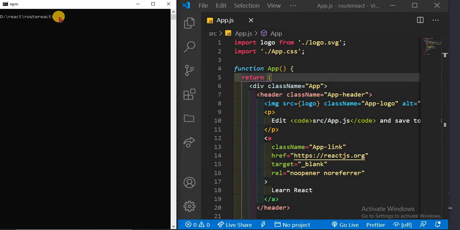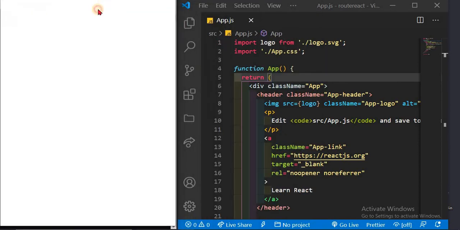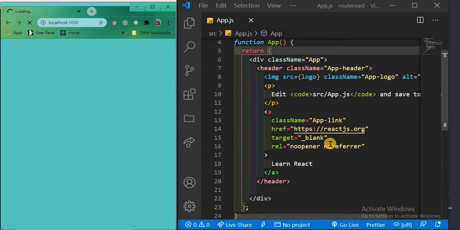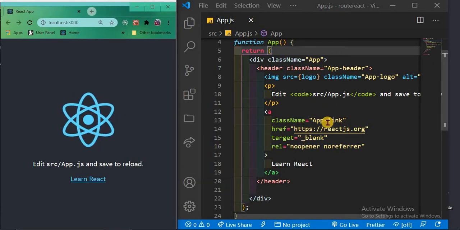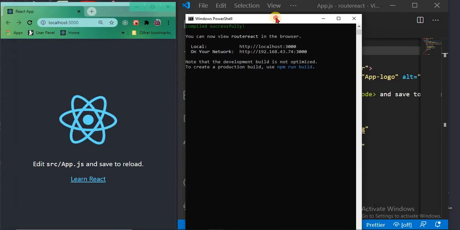Okay, this is my app. My app name is route react. npm start, and on my right hand side I open the VS editor. Okay, the server is running, and open the command form.